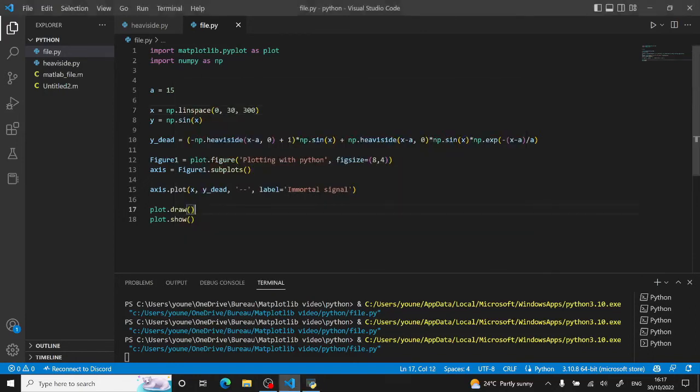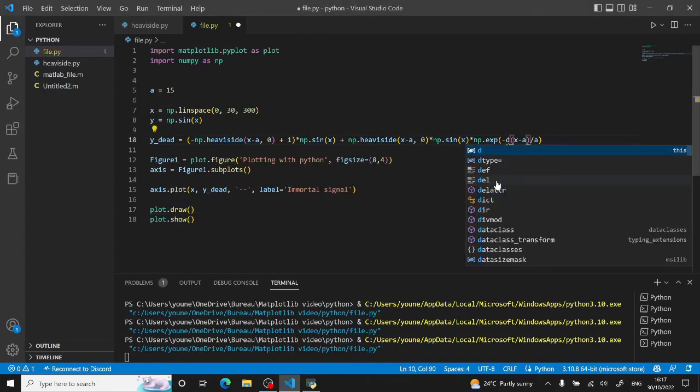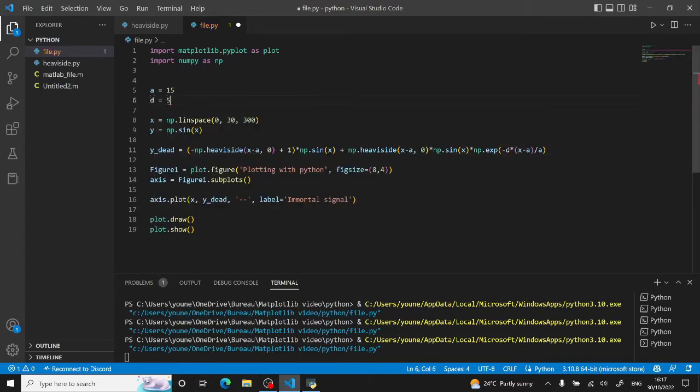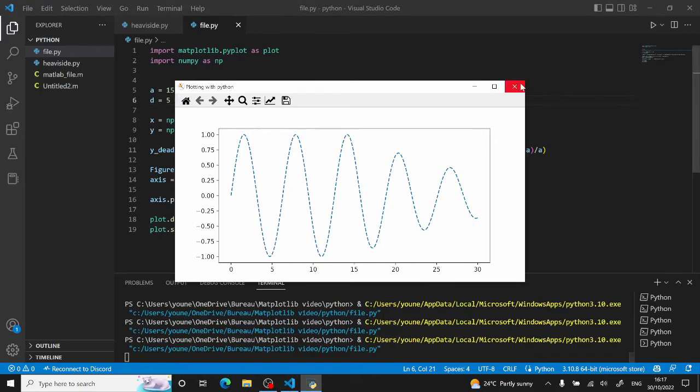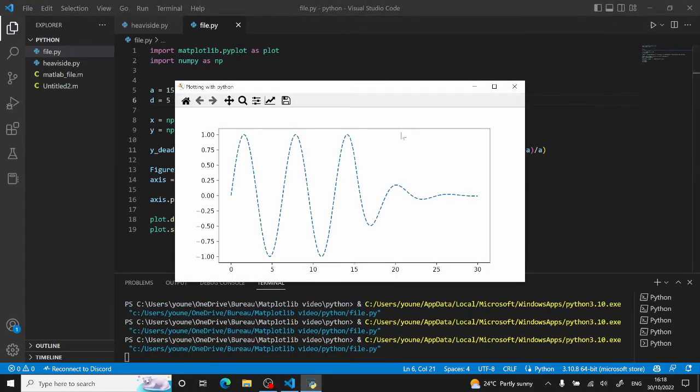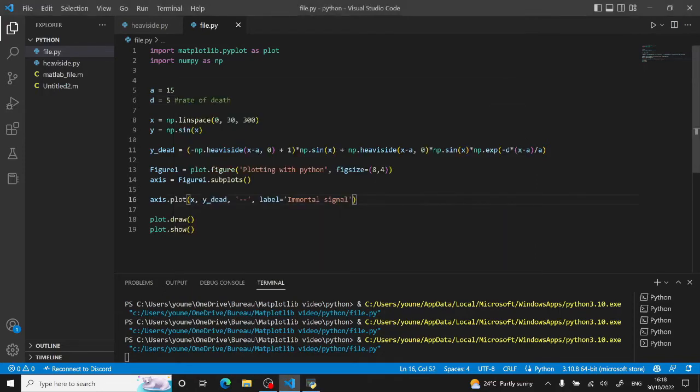If you want to see it decrease even further, we can use a new variable called d, and d will be equal to 5, which is the rate of death. Okay, so we execute our code, and you can see now it's dying much faster. Okay, now we have our y_dead function and our y function. So we are going to plot both of them.